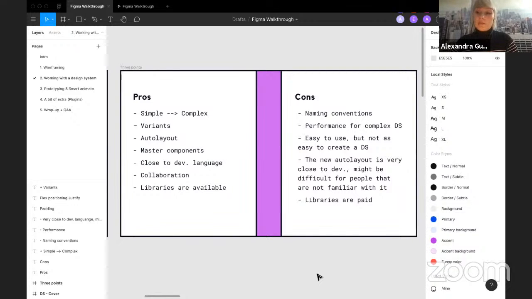It's easy to use. I would say if you compare the action of creating a design system and using a design system, it's definitely easier to use it. To create it, it requires some sort of skills. So you have to have a little bit more experience or watch tutorials. It's not as straightforward as it should be actually.